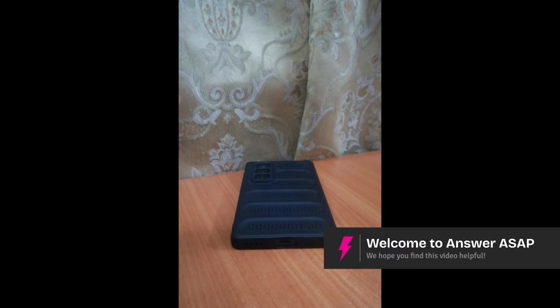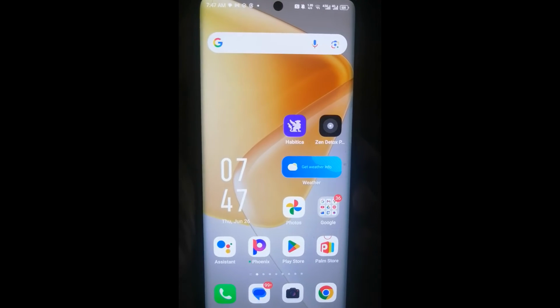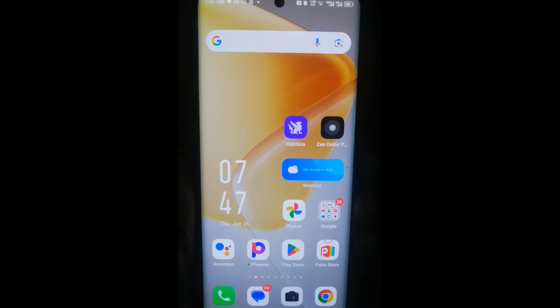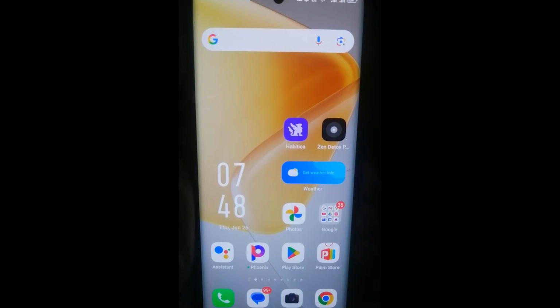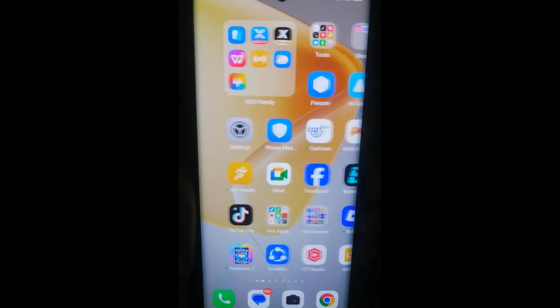Hey guys, in this video I'll show you how to set up a Google Authenticator for a Gmail. First of all, let me apologize for making a video like this instead of screen recording because Google Authenticator blocks out screen recordings. So we're going to make the best out of this.